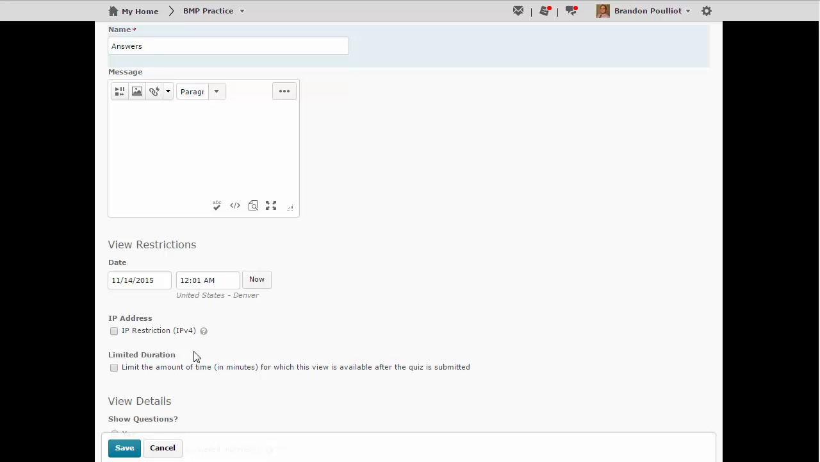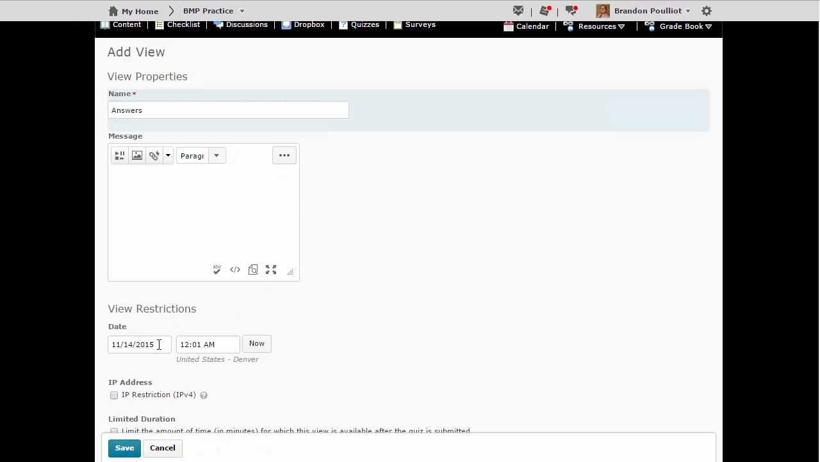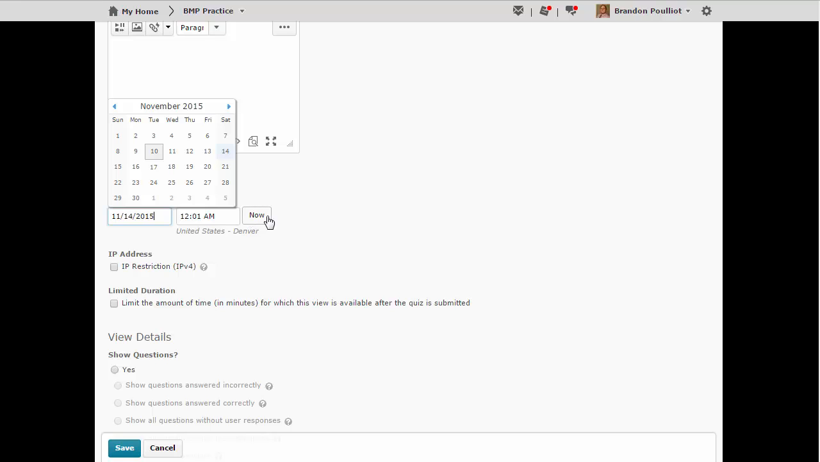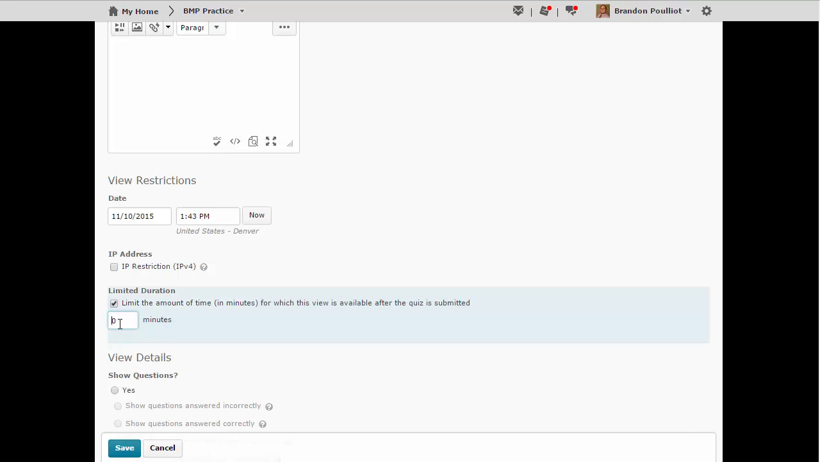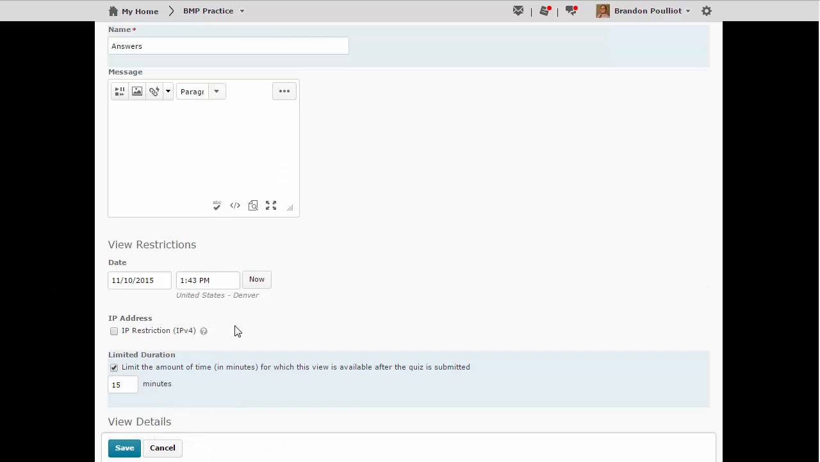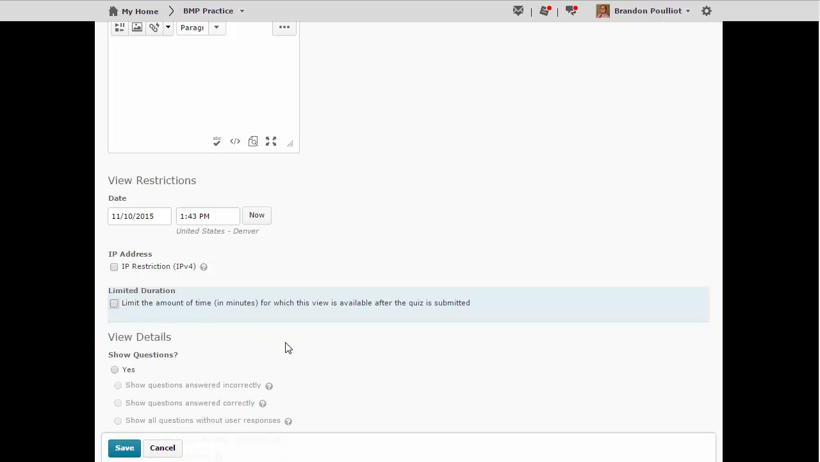So you can do IP restrictions. Generally don't recommend doing that. You can also limit the amount of time that this view is available after the quiz is submitted, meaning let's say these views are released immediately, so we could say now, and then we can set this time here for, let's say, 15 minutes. So that means after a student submits their quiz, they will immediately be able to see this view with all the answers and everything, but only for 15 minutes after that. I'm going to go ahead and leave that off.